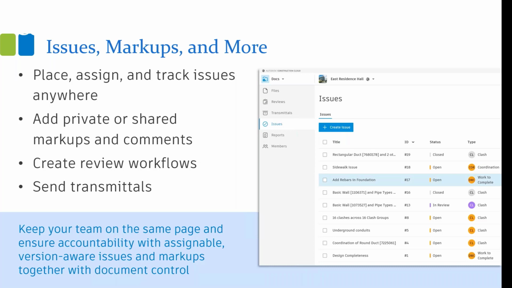So for those that are using BIM 360 Design, you'll see a lot of similarities. They've basically just moved those tools over. You will see some additional tools as we go through here as well for those that are already using BIM 360.